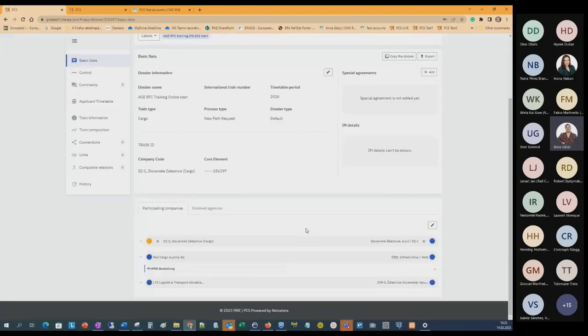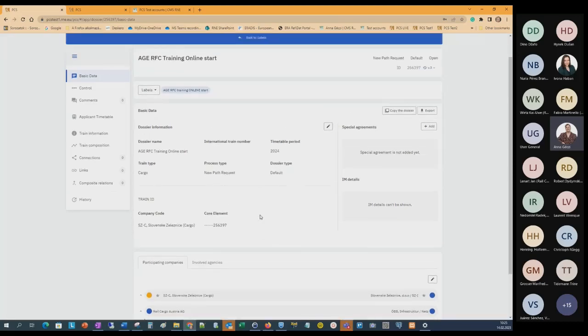Once I press save, the applicant company has been overwritten and replaced the old one. So now I have in the dossier the new applicant LTE Logistic Transport Slovakia in pair with the Slovakian IM, ŽSR. That's all about the basic data.